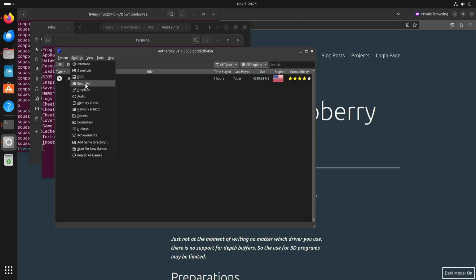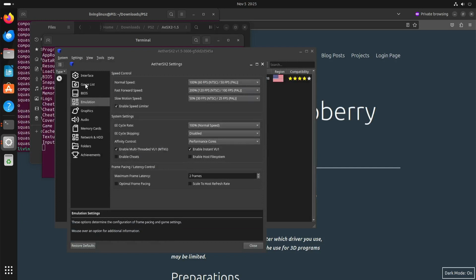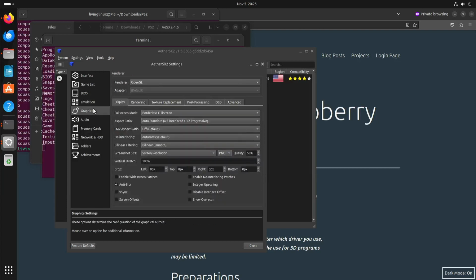So let's have a look here. Multi-threaded VU1 enabled by default. It only works properly with Vulkan. Not perfect, but most of the things work.